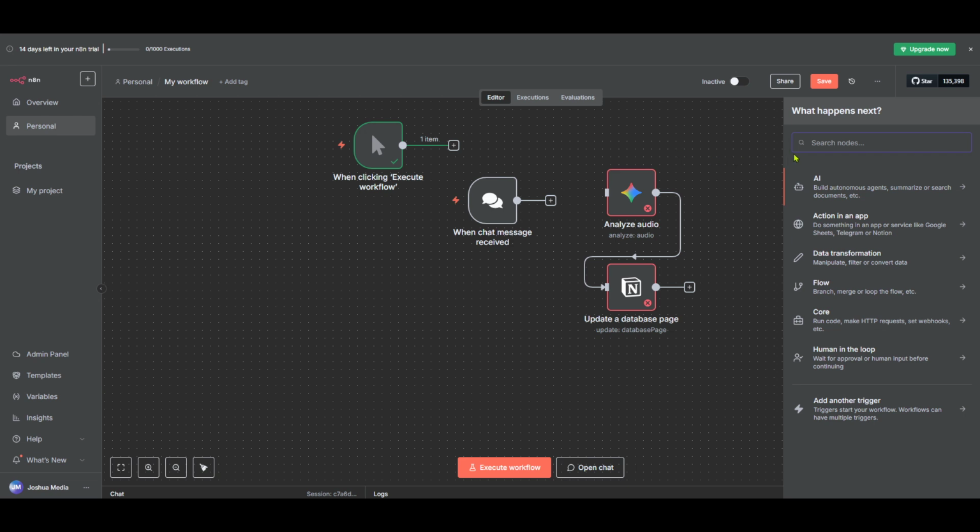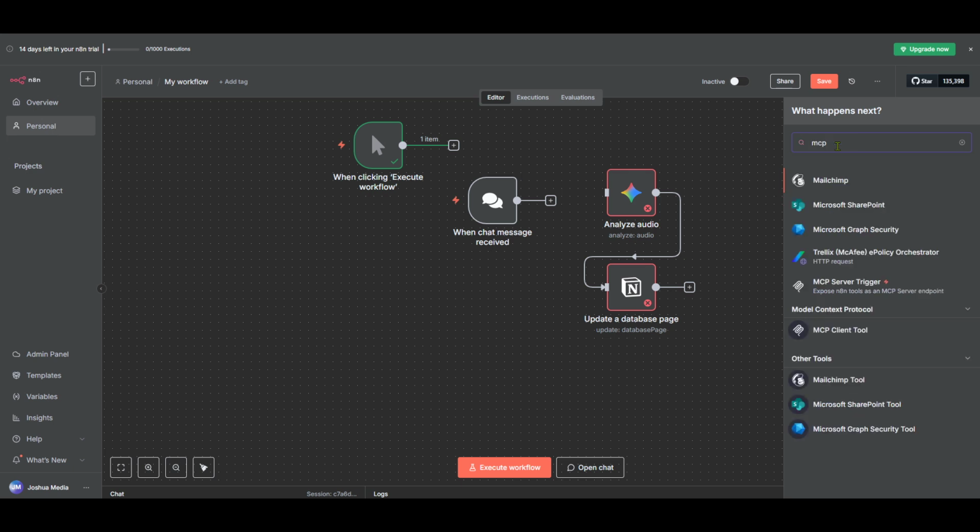Searching here will filter down the list of nodes to only those related to MCP, which stands for Message Control Protocol. MCP is useful for handling data transmission and ensuring that messages within your workflows are correctly managed and executed. After locating the MCP options, click on the MCP Server Trigger. This action will add the MCP Server Trigger node to your workflow.